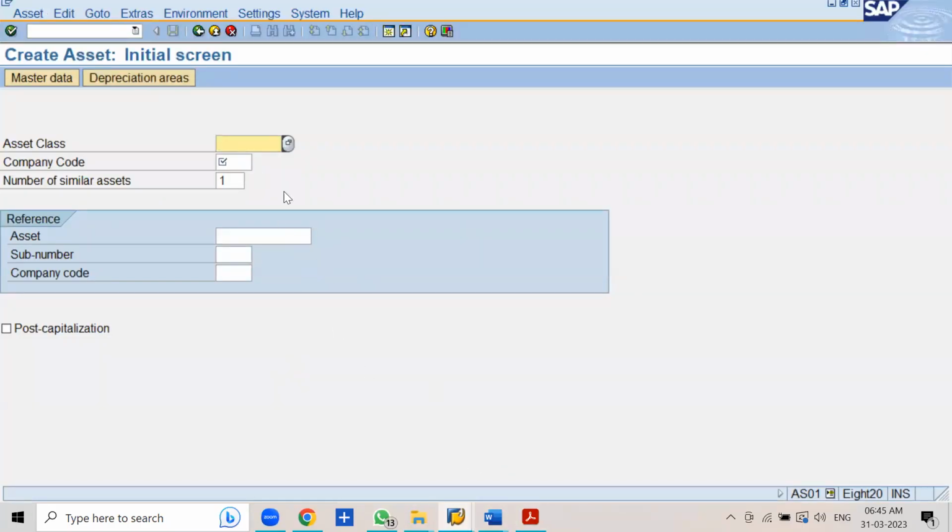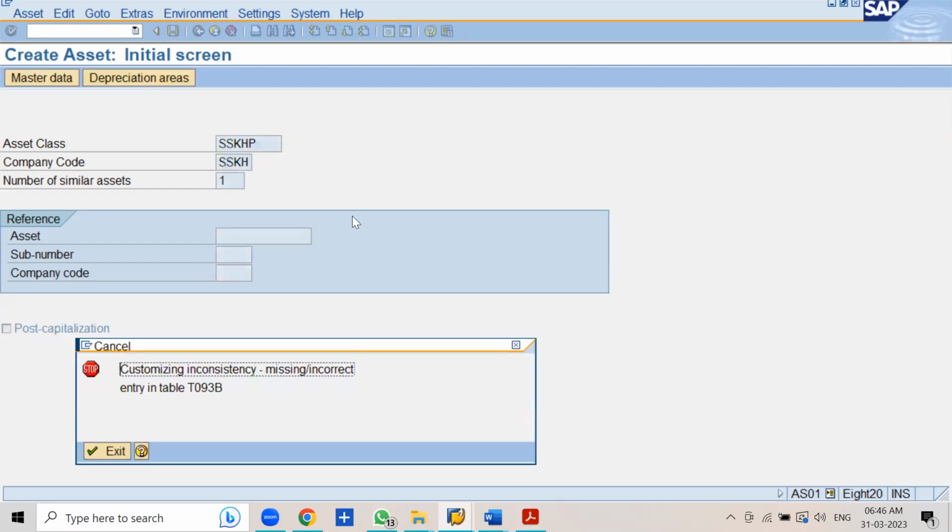So asset class is equal to SSKHP. I am creating the master record under the plant and machinery class. If you create the master records under the land, you enter the land class. Like that, the individual asset master records are created under the respective asset classes. Company code is equal to SSKH. Click on enter.